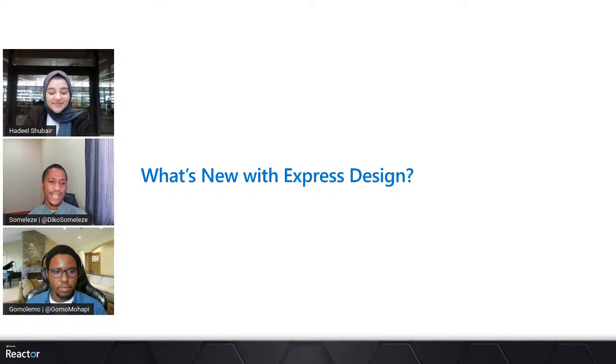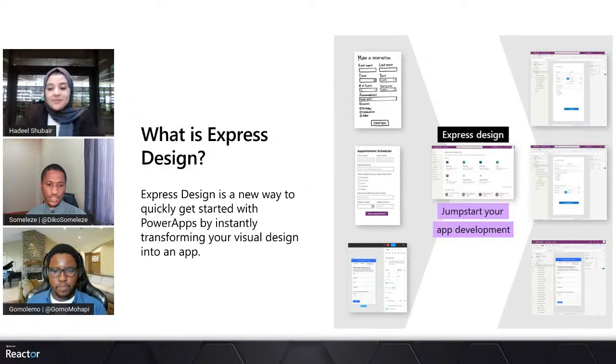But before we can understand what's new with Express Design and all these new features that come with it, we need to understand what Express Design really is and what it really means. Take for example, you are just trying to make an app, right? The app making journey typically involves a design phase to plan out what the app should look like. Whether the design is based on an existing paper form, a whiteboard drawing, or even an image of a legacy app, it can take a considerable amount of time to build the app from scratch. I know this quite from experience.